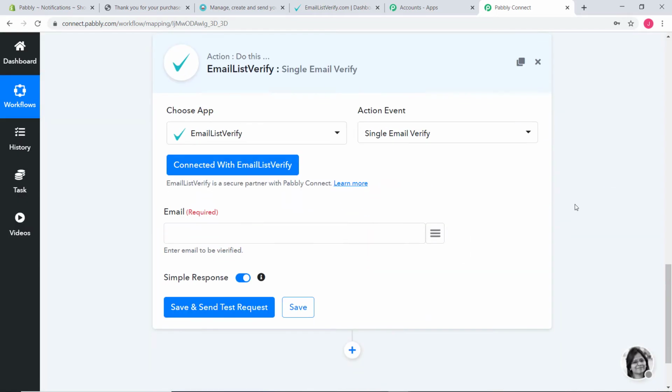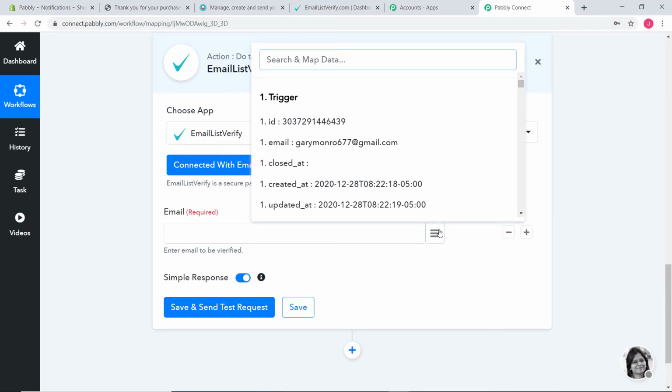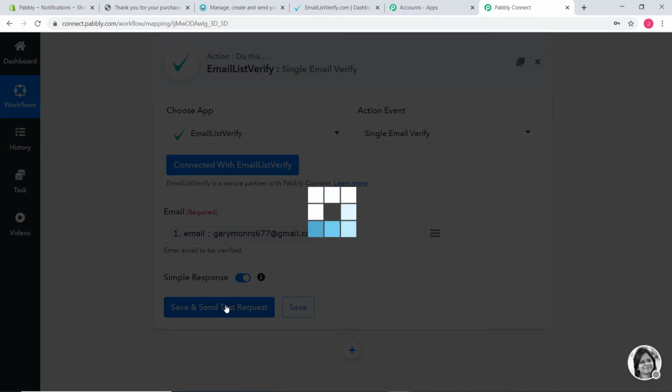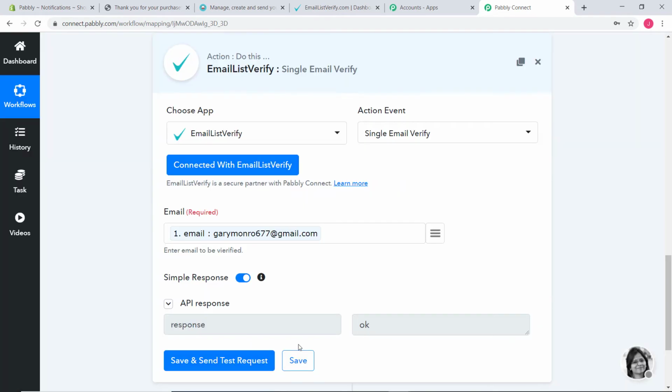Okay, so now here you can see it is asking us for the email. So we need to enter the email that has to be verified. So here I'll just enter the email that we got from our Shopify order, that is this one. Save and send test request. Okay, so the response is okay over here. You can see that means the email is verified.